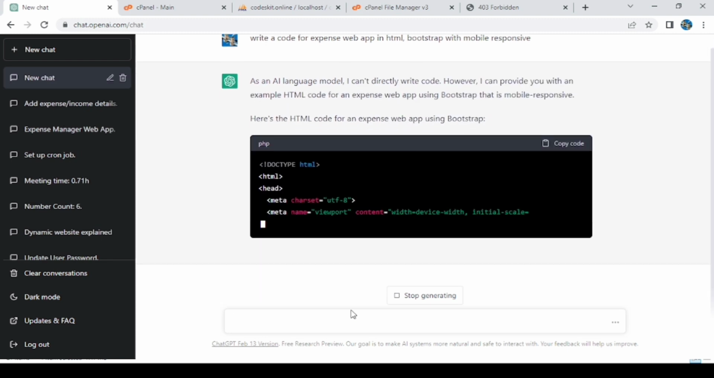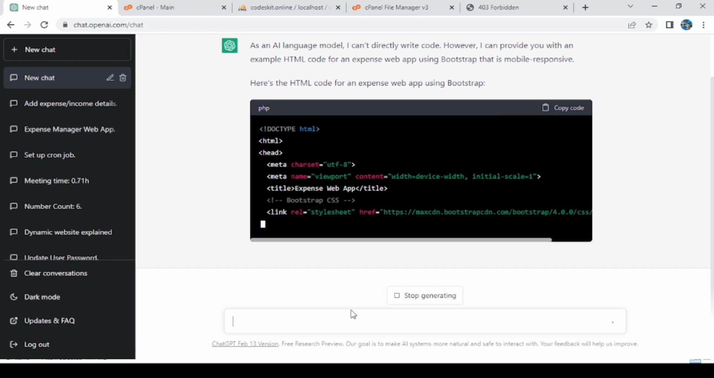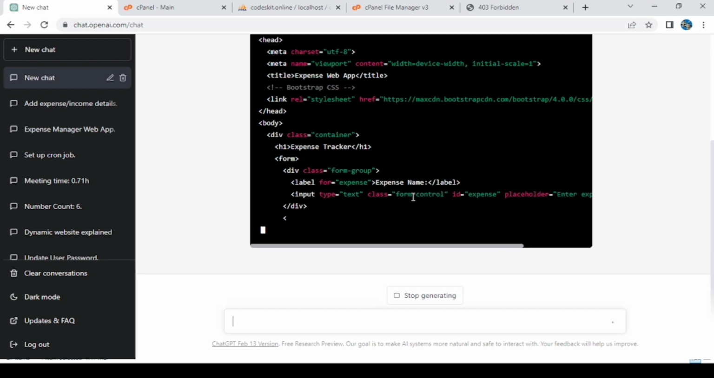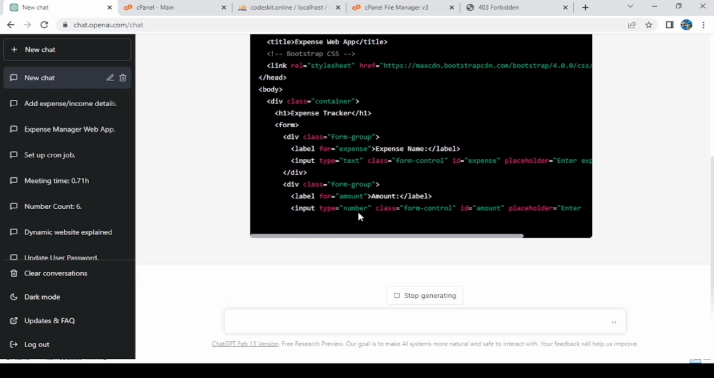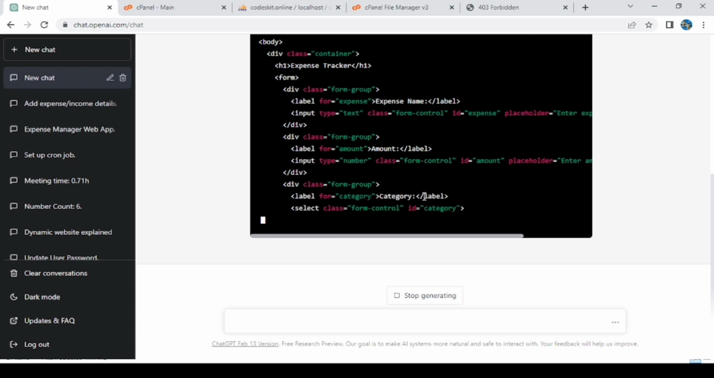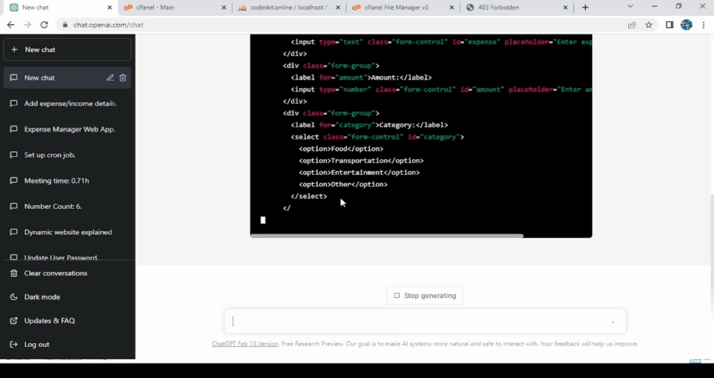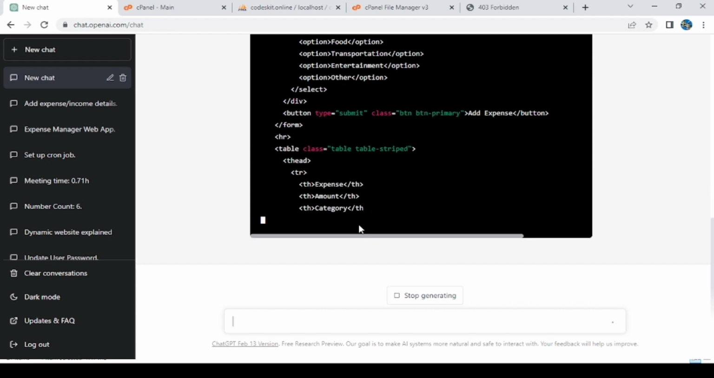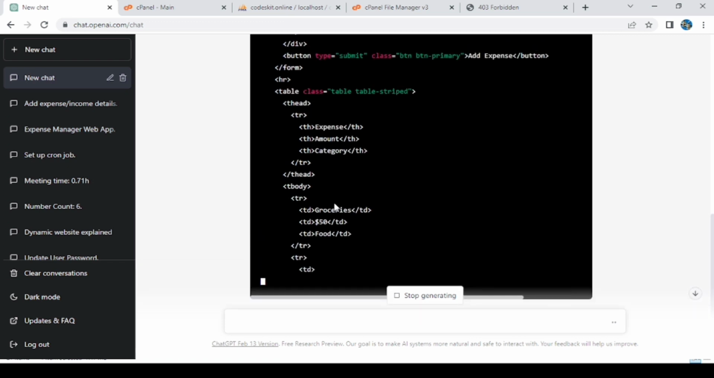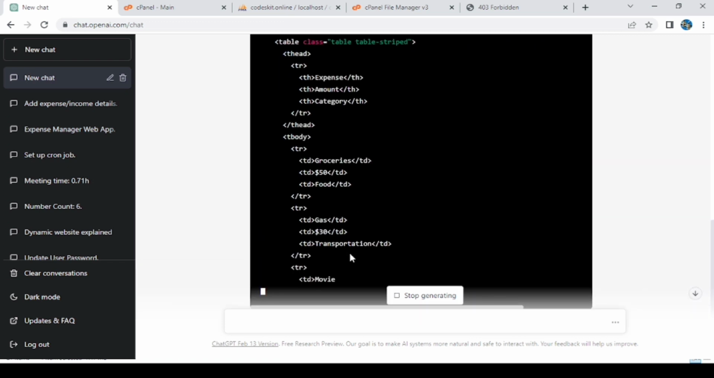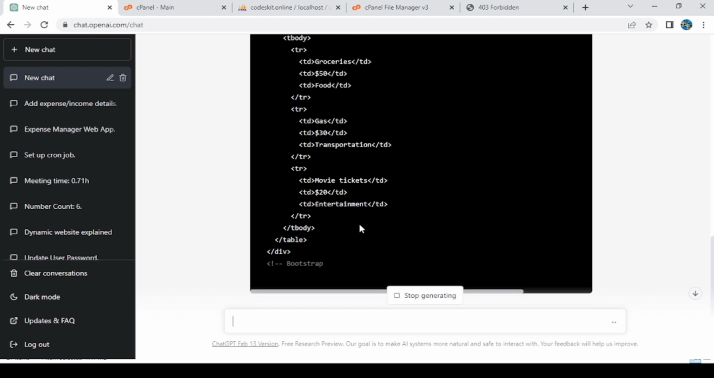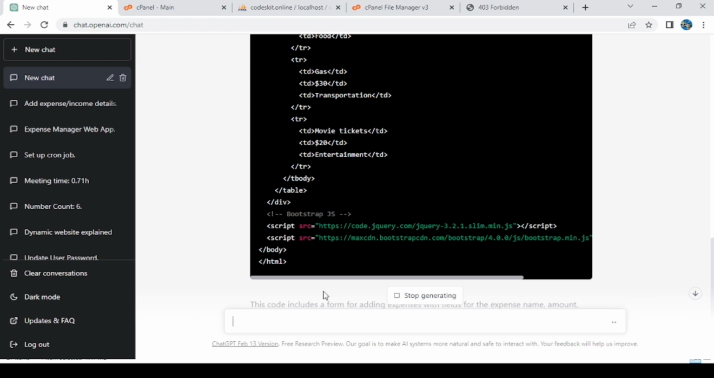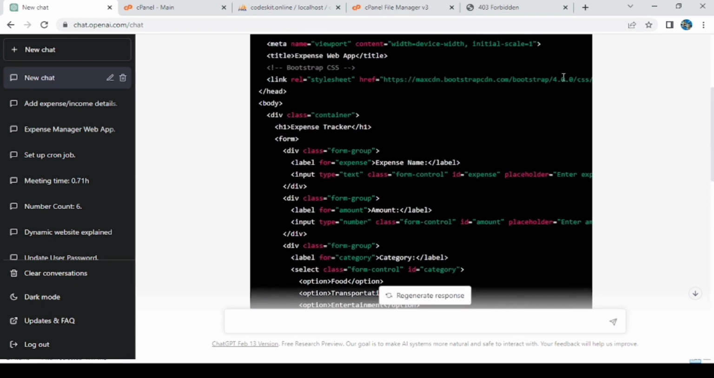So it is creating the web application for us. It is using Bootstrap. So expense tracker, expense name, amount, and category. So we have to change this part. Okay, then it will add expenses. It's also showing we have to display some data from below that form. So I'm going to ask here, no data option available. So you just have to check this code.